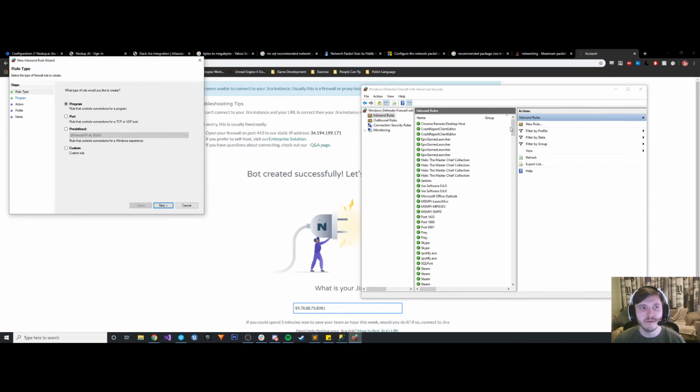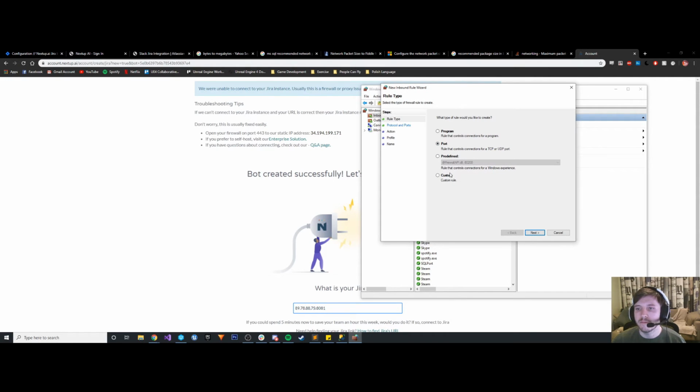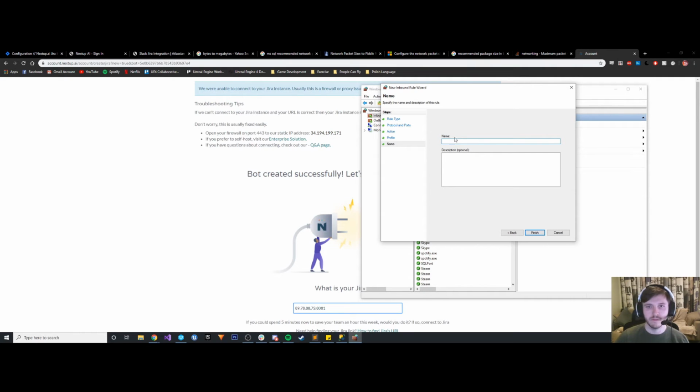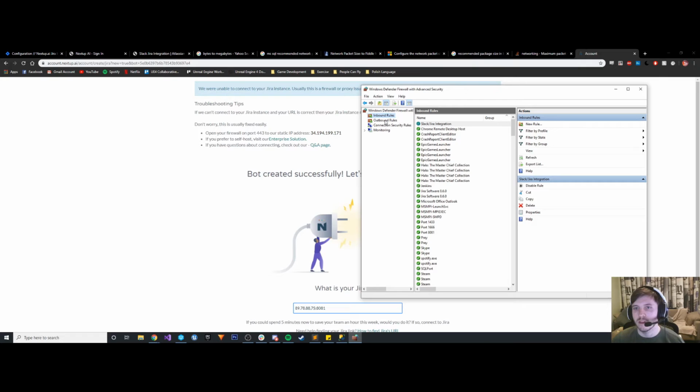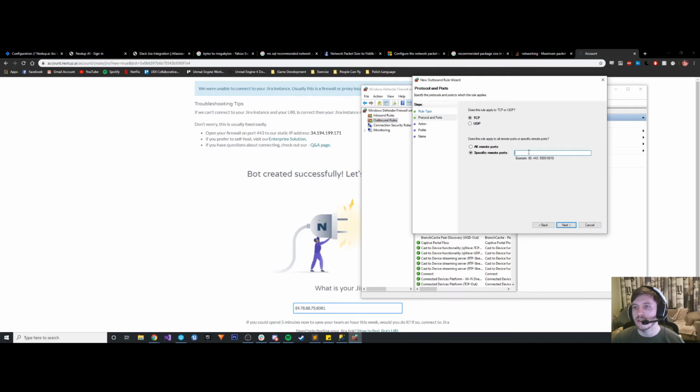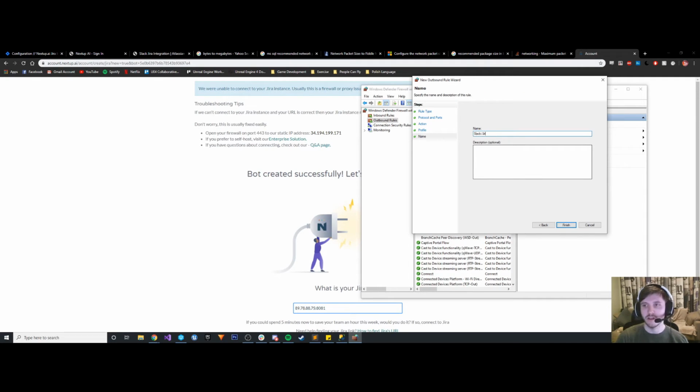New rule. Port. It's fine. Specific port 443. Allow the connection. Next. Name. I don't know, Slack Jira integration. And then outbound rules, new rule, port, next, specific port 443. Allow the connection, next, name Slack Jira integration.